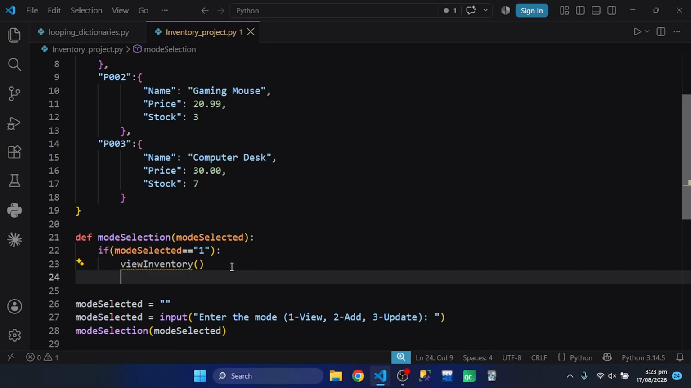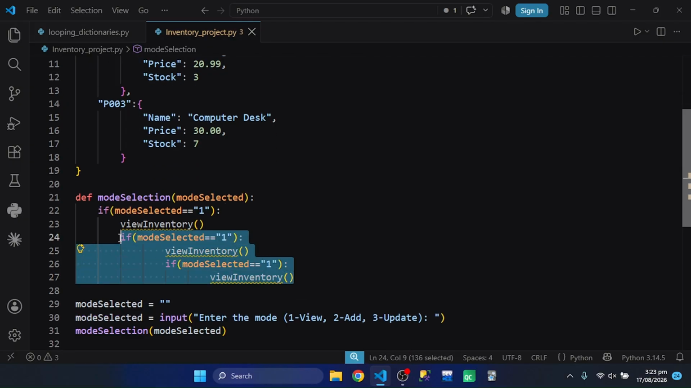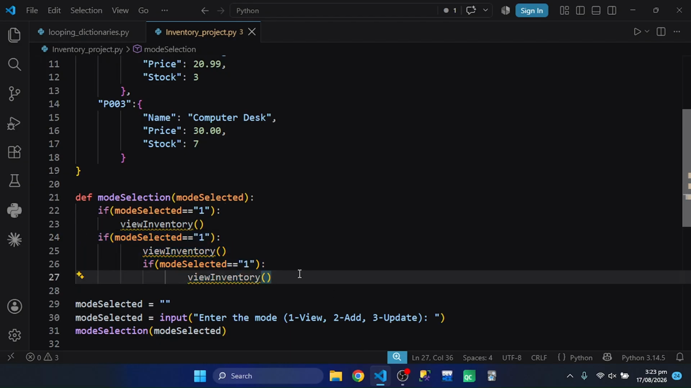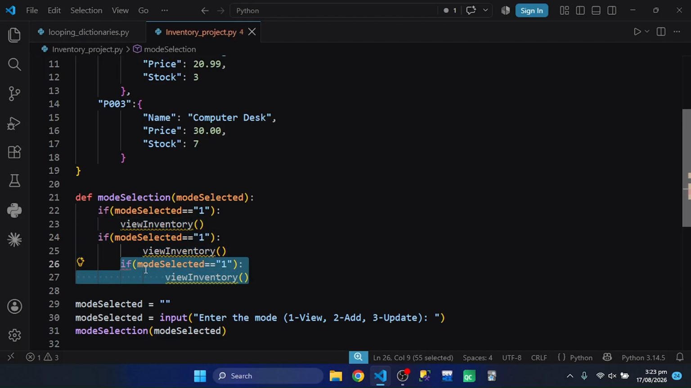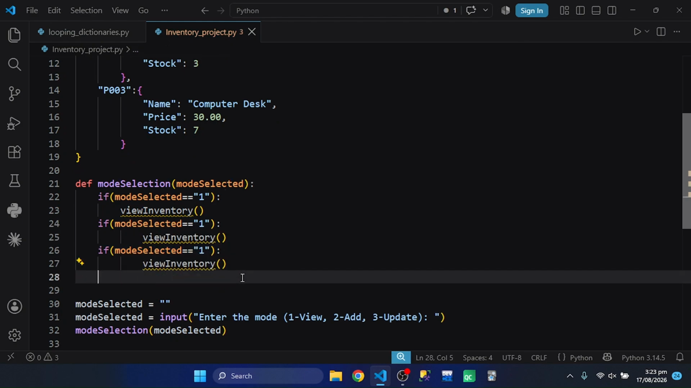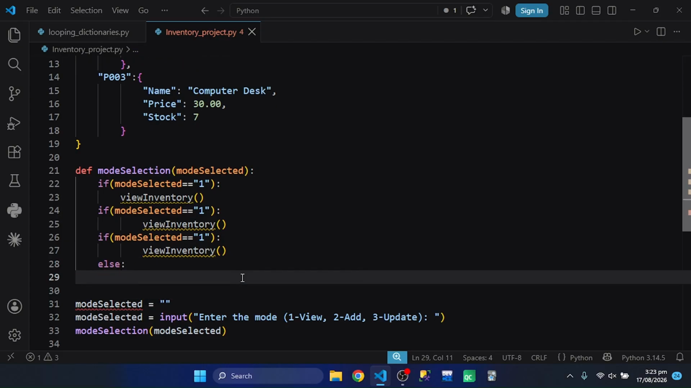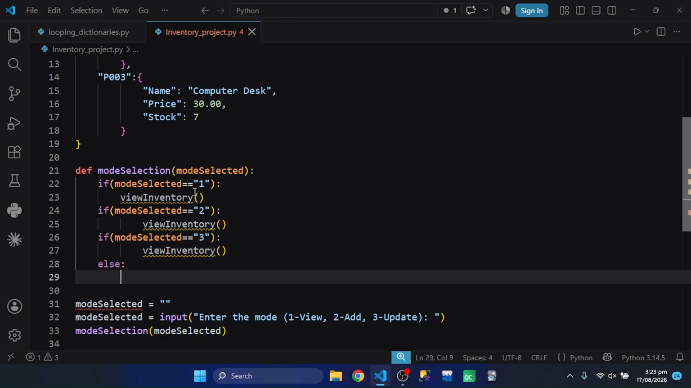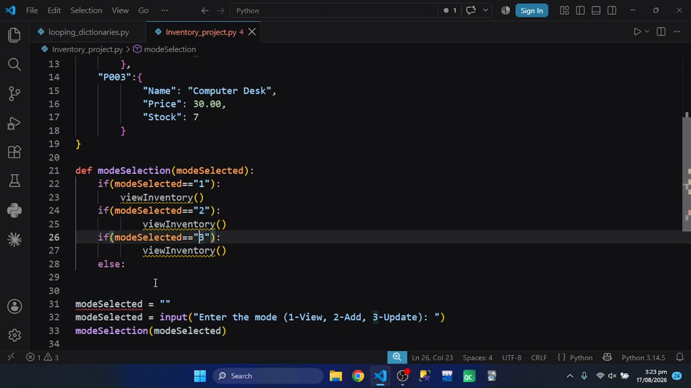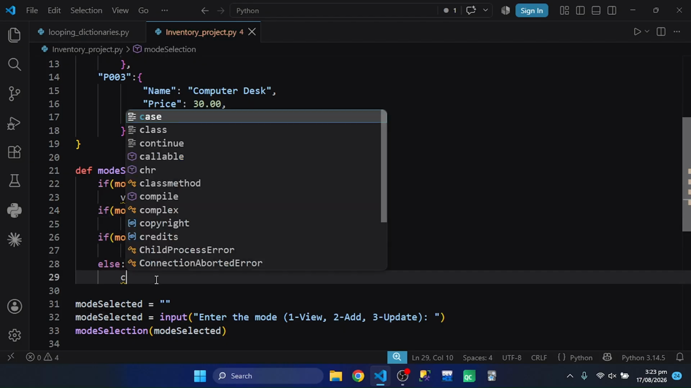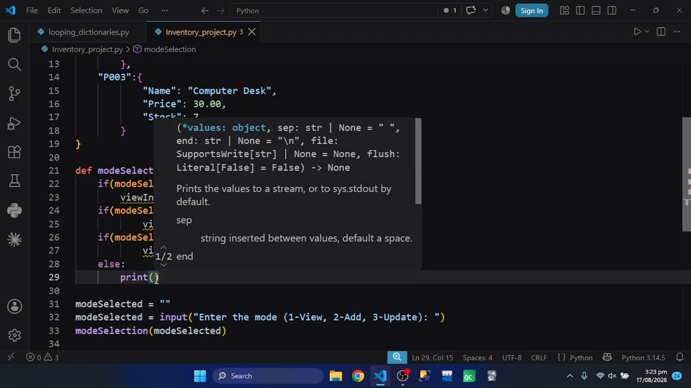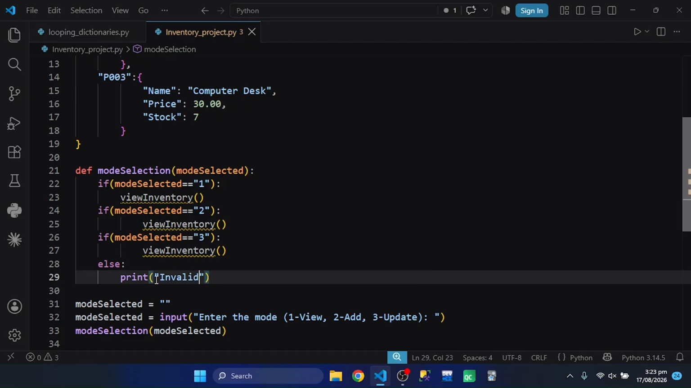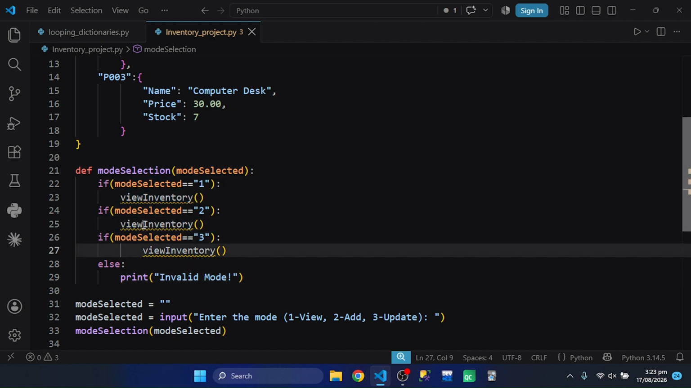and let's rename this. Okay, so at last, if 1, 2, 3, if there is any value other than 1, 2 and 3, then we would say that it is an invalid mode. Okay, I will come back to these later.